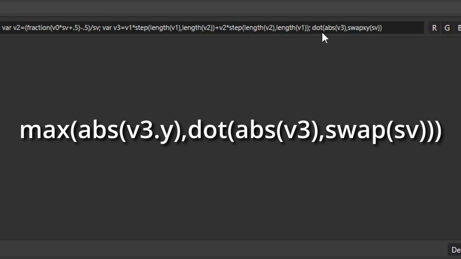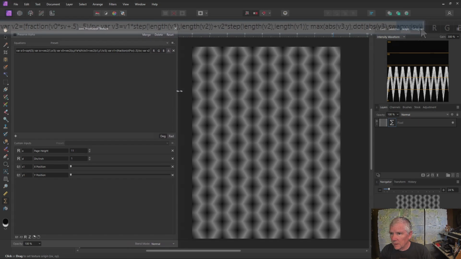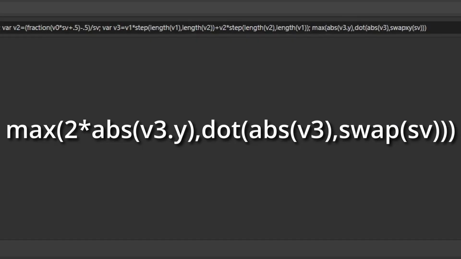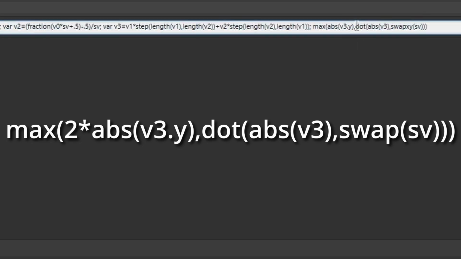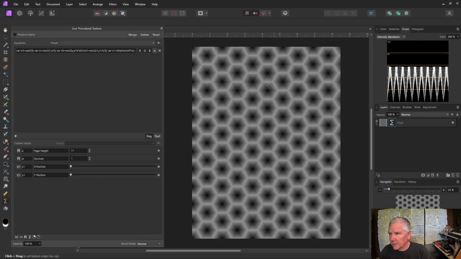To put those both together, I'm going to use the max function. I'm going to take the max of absolute value of v3.y and this dot product. And if I look at that, this line isn't coming through. And what I need to do is, if you remember, this one was a little darker. It turns out I've got to multiply the absolute value of v3.y by 2 in order to get it up to the same size as the others. Okay, so now it looks better.